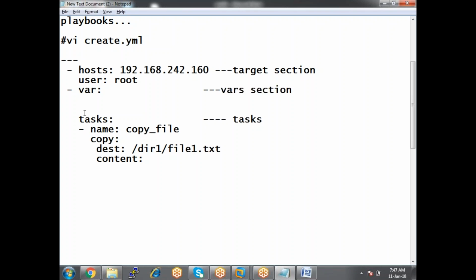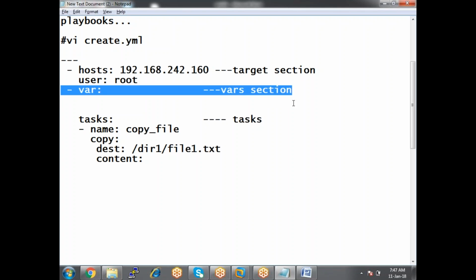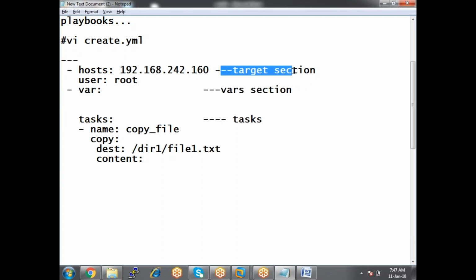So always you can have these three sections in your playbook, but the variable section is not mandatory. We use it only in some scenarios. But always the target section and then the task section.